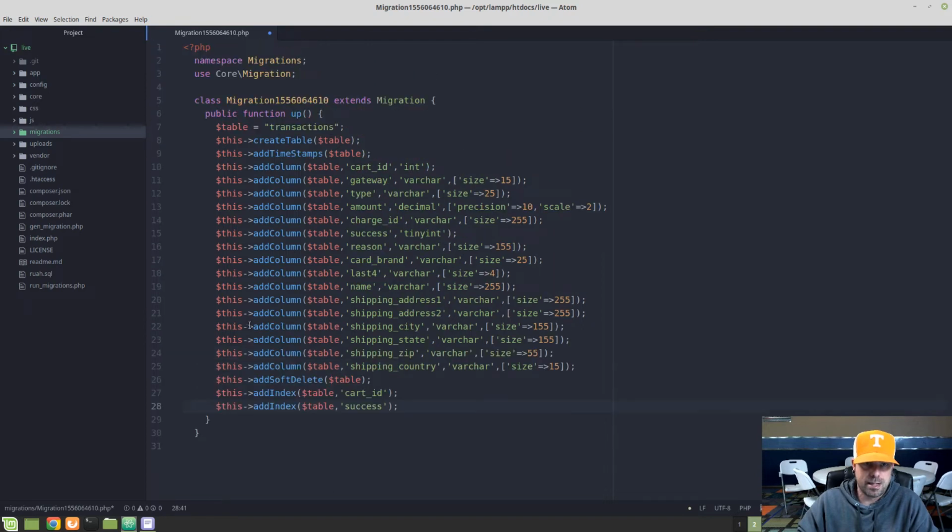So again, we're just adding a new table. We're basically getting some basic credit card information. We're going to get some information about the credit card, but not store the credit card. And then the rest of it's all shipping information, and then a deleted column. Okay? So what we're going to do is go ahead and run this migration to create this table in our database.